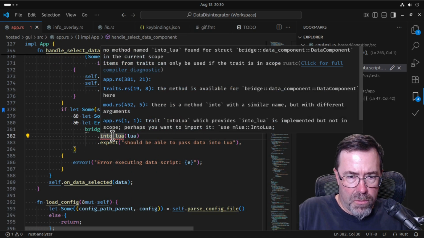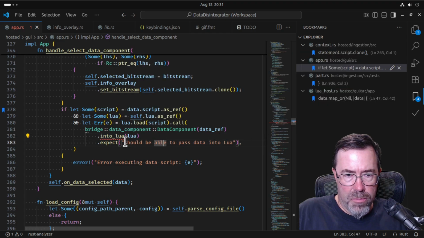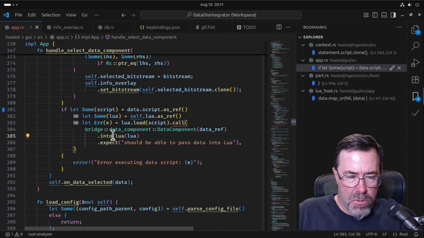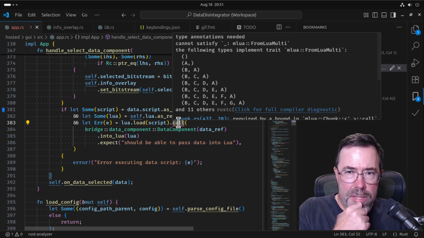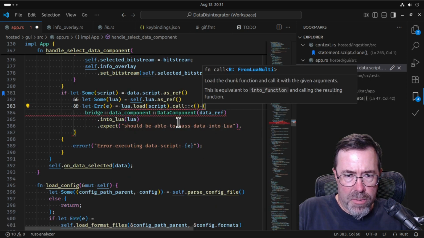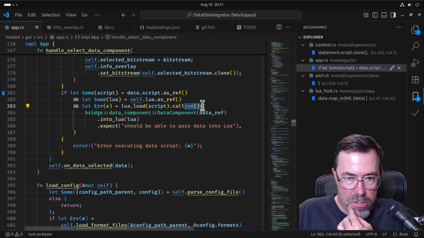Okay, and then so it's this hint here. I want to use mlua into Lua as underscore. Okay, and then I think it's going to be like that in these type annotations, and it's the same thing as in the other place. I basically need to say what I expect for the return value, in this case, nothing. So using the turbofish, we're providing the type of the return value, which is empty.